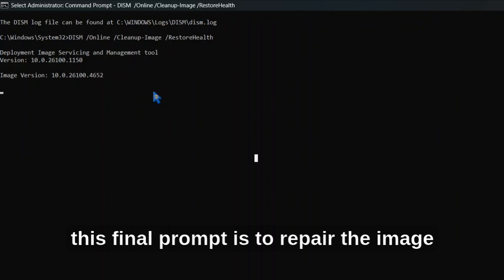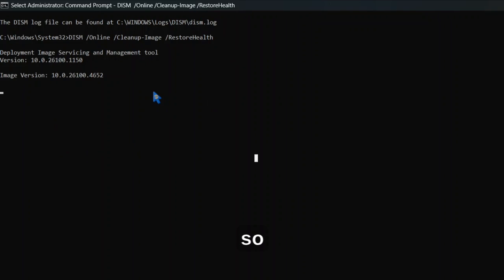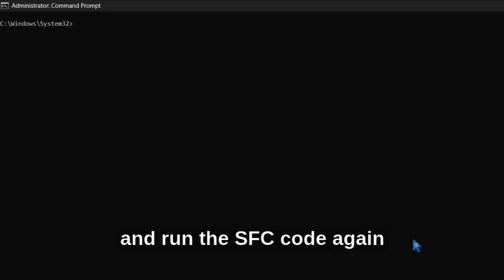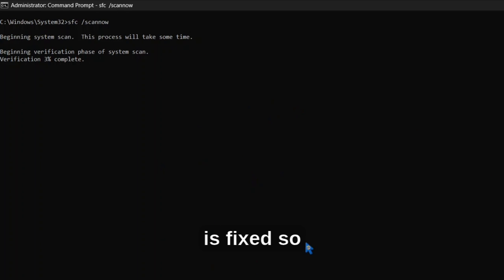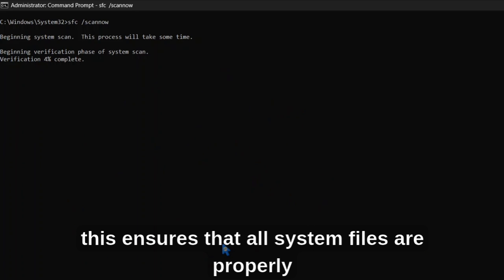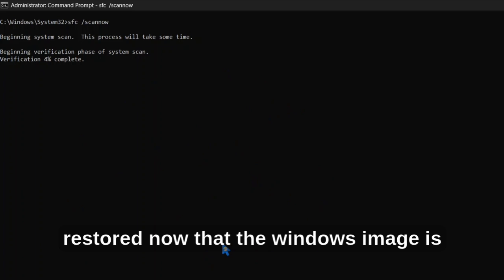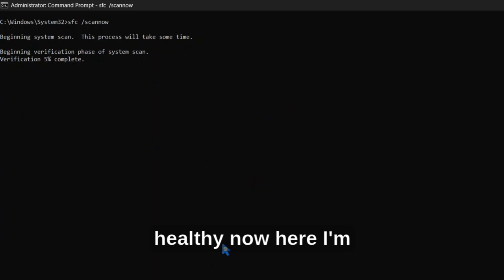This final prompt is to repair the image. Now once DISM finishes, go back and run the SFC code again. Press enter. This will finally make sure that everything is fixed. So this ensures that all system files are properly restored now that the Windows image is healthy.